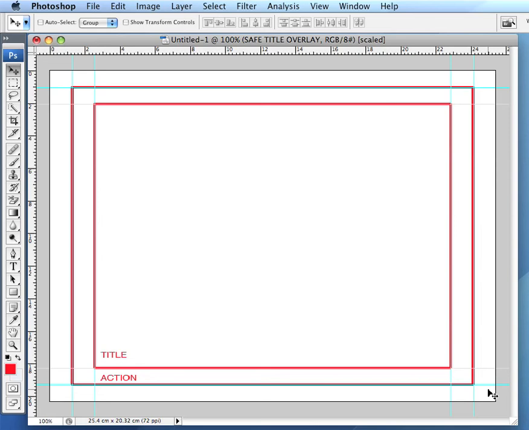And the outermost area out here will only show on the newest flat-screen plasma television screens.